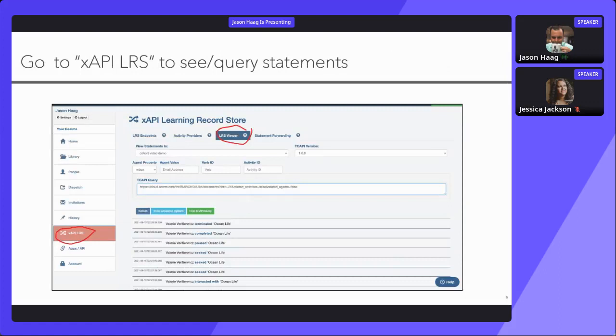Okay, so after your content has been accessed by learners, you've instrumented the content and given it out to learners, they go through the content, and then it stores the xAPI statement data in the LRS. Now you can go back to the LRS and view the data.